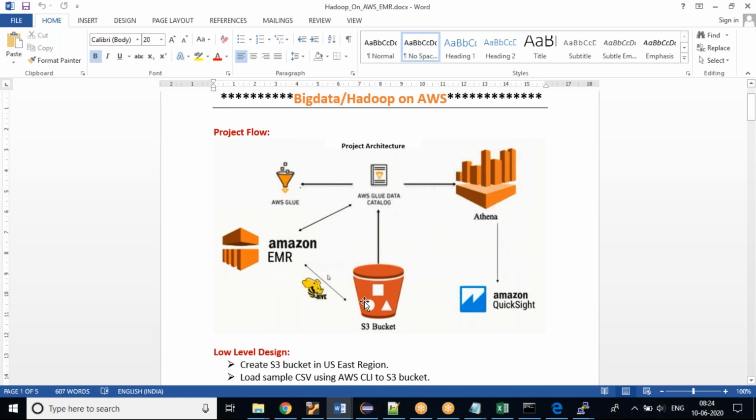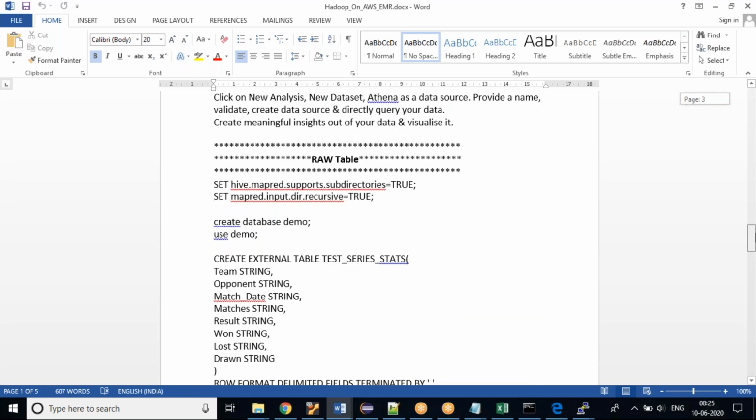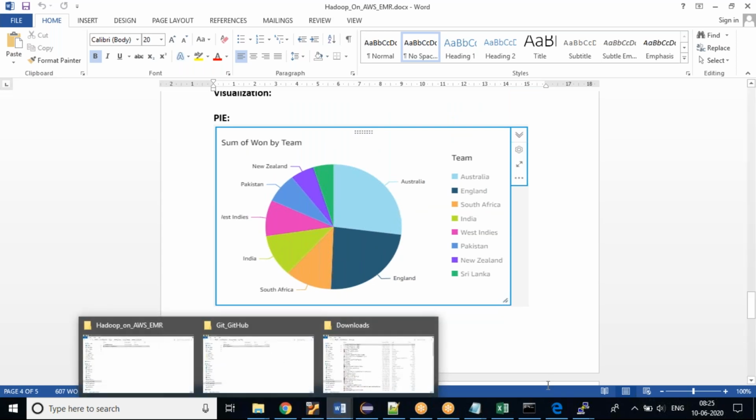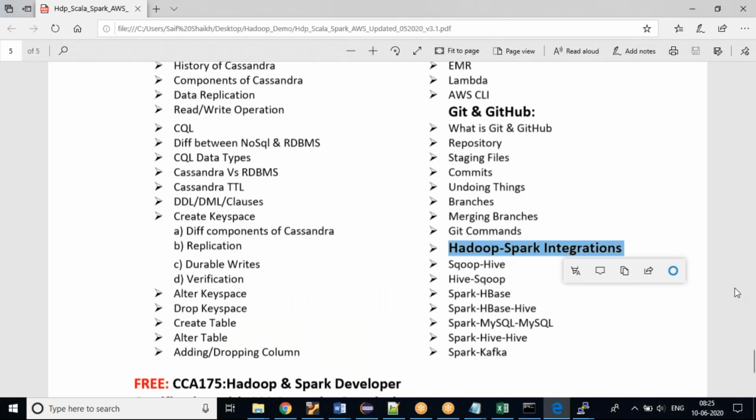Can you see this? We would be uploading the data into S3, then using Amazon EMR, that is Elastic MapReduce, then Amazon Glue, and I would be querying with Athena and using visualization. My final outcome of this project should be that I am able to prepare a report, with a small introduction. So this is about the curriculum which I'll be taking care of in the 4 months class.